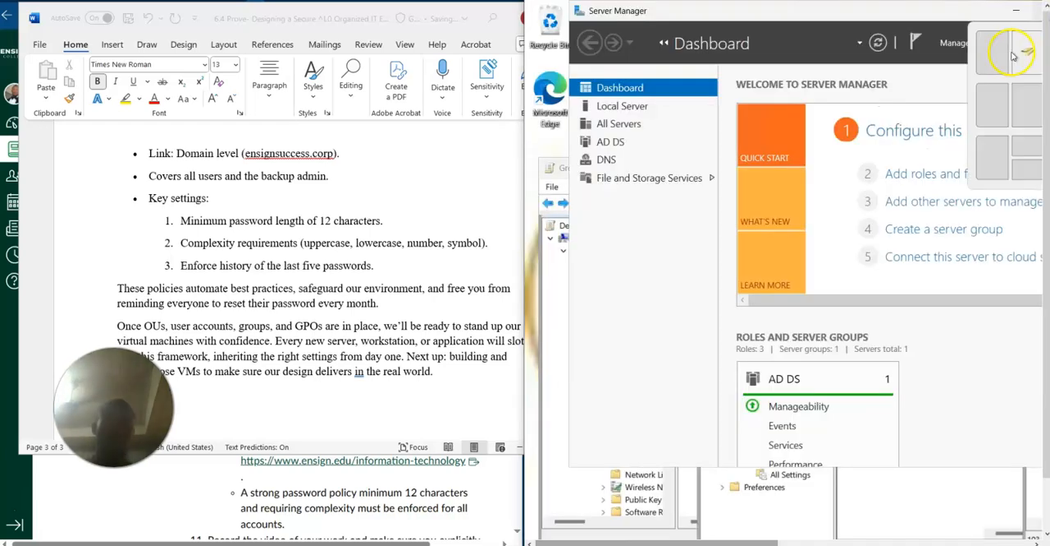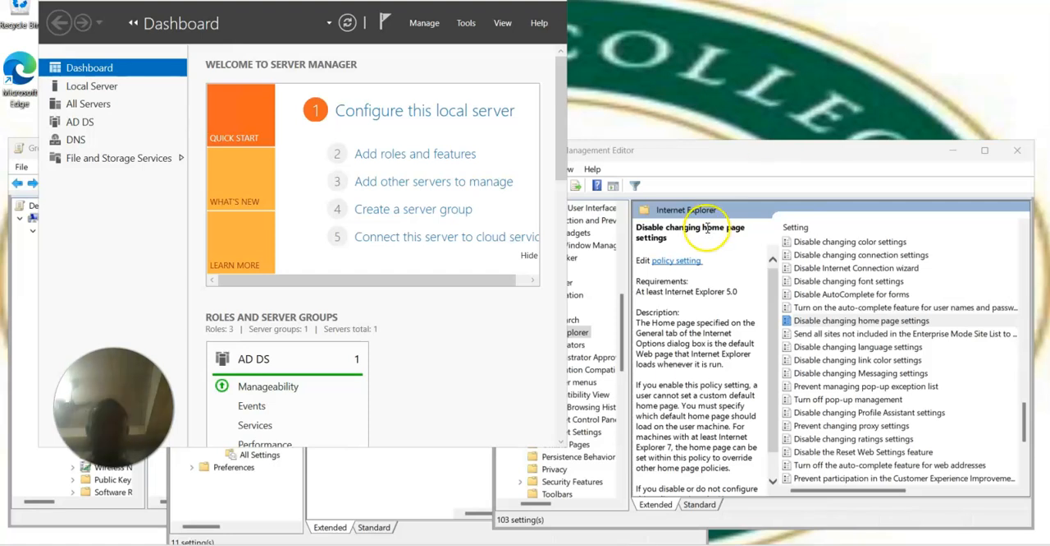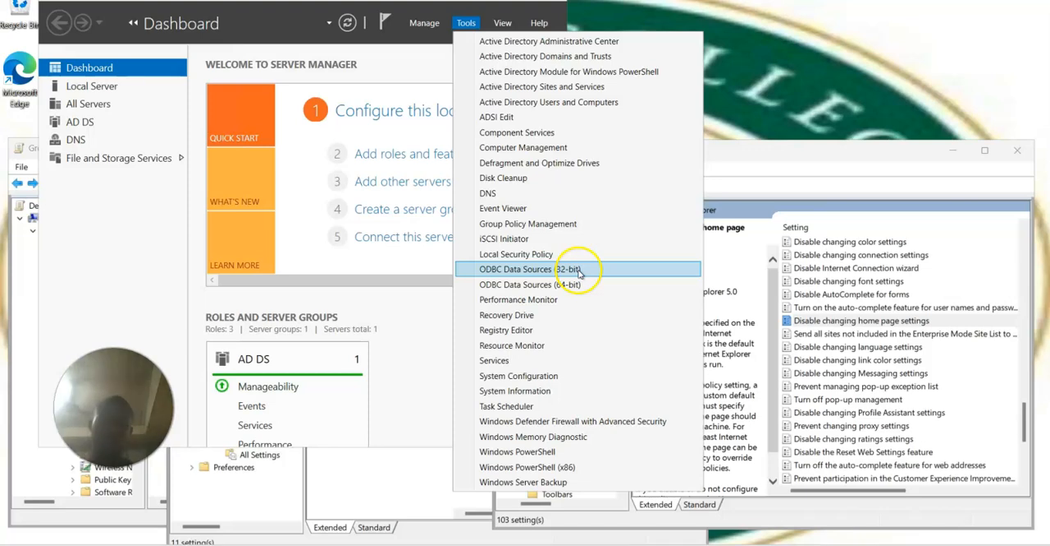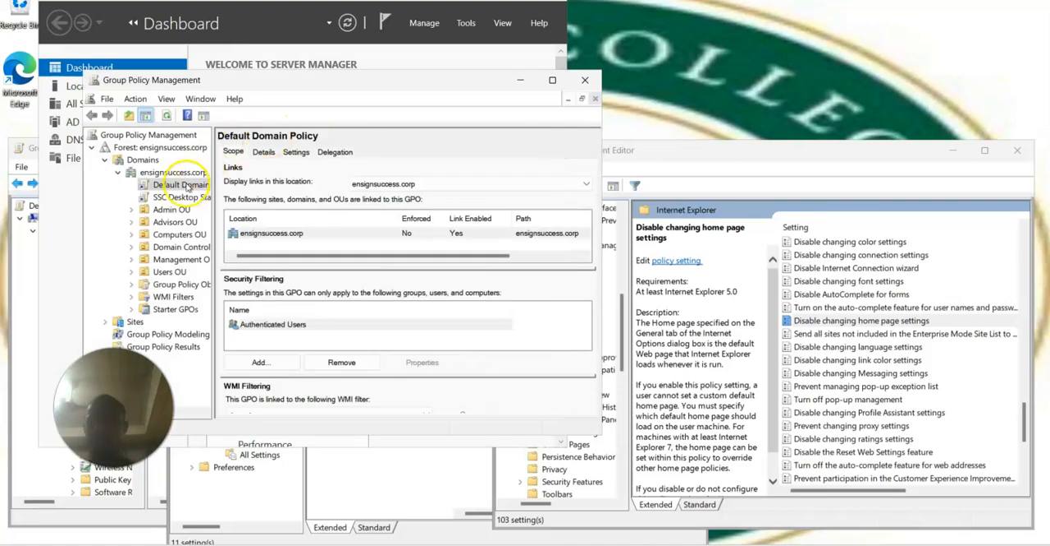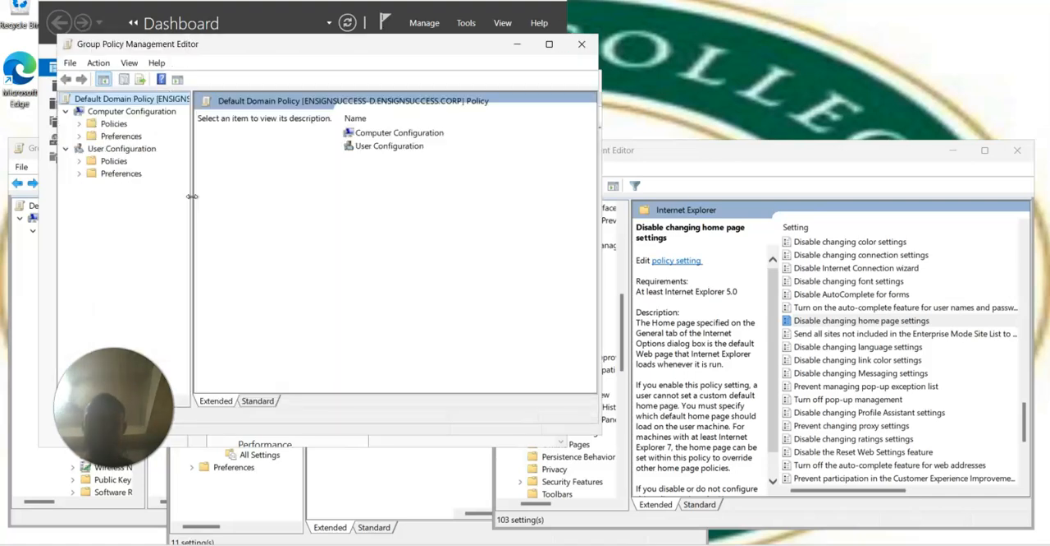Okay, so quickly let me enlarge this so we can have a clear view of it. So to access, you need to click the Tools tab, move straight to the Group Policy Management. Okay, so from here, you need to access the default domain policy. So I'll right click and then edit it quickly.